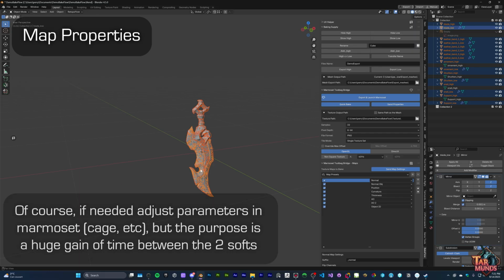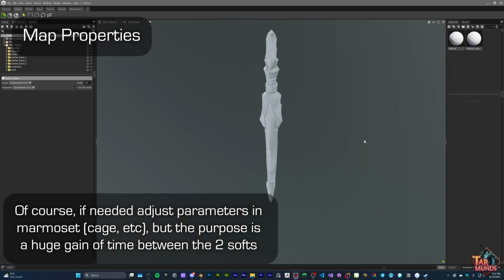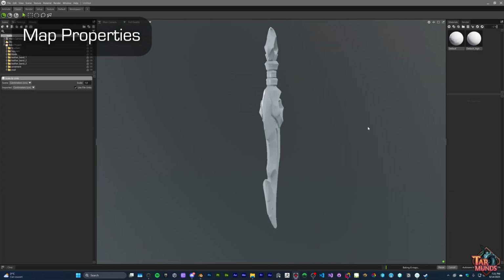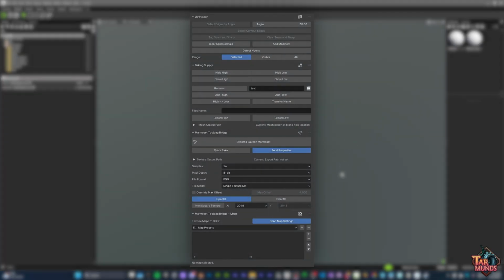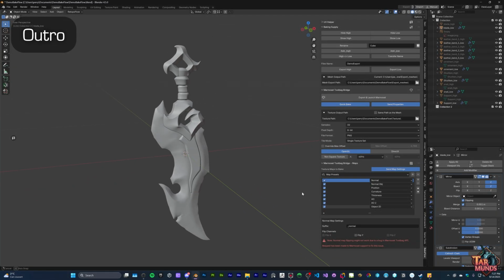So for sure, due to the density of the mesh, the export is a bit longer. And you see, as it exports, it directly bakes within Marmoset. And boom, one click bake. It's finished for the add-on.